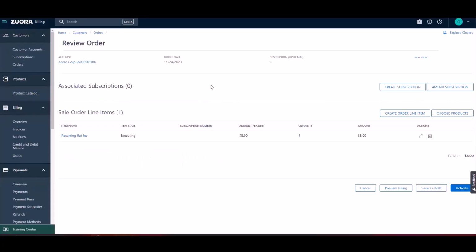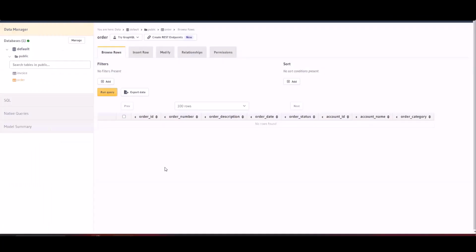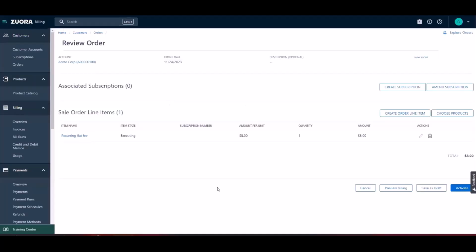I'm on the Zuora screen to create an order in Zuora. I've keyed in all the information that is required, and I'll quickly go ahead and activate it. Before I activate it, let me go into the Hasura DB. This is the database table where I will be inserting the data. Let me run the query and see if there are any orders available here. I don't find any orders over here. Let me go back to Zuora and activate it.